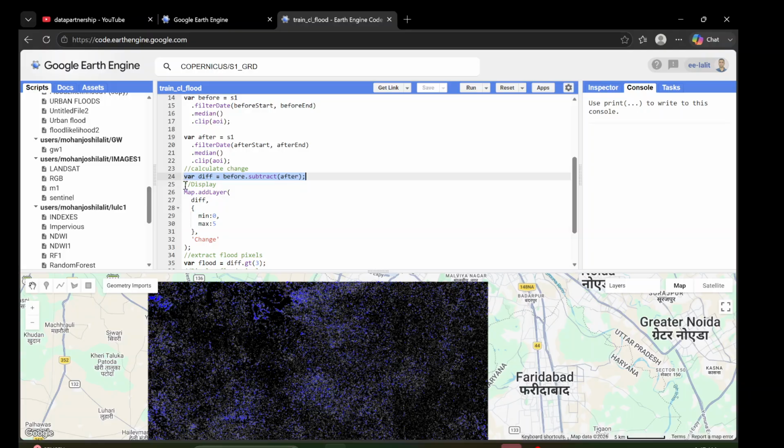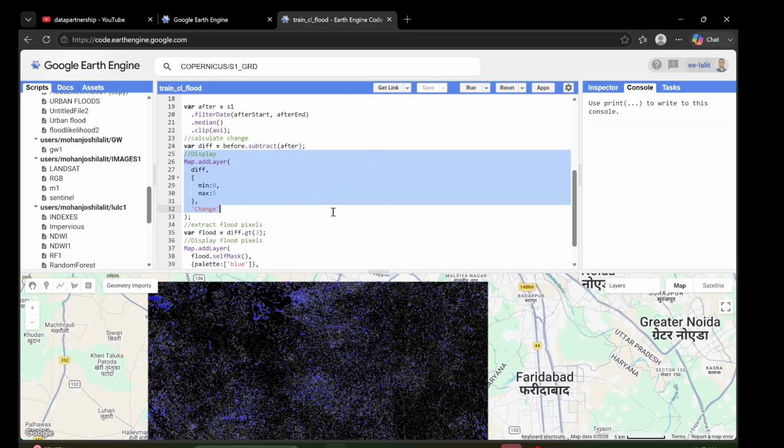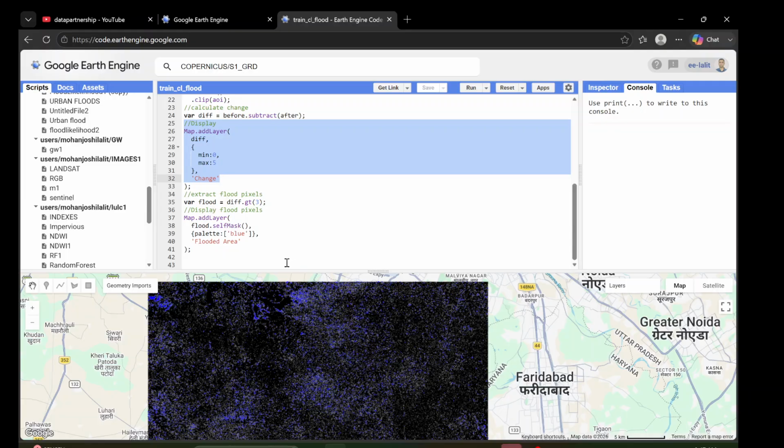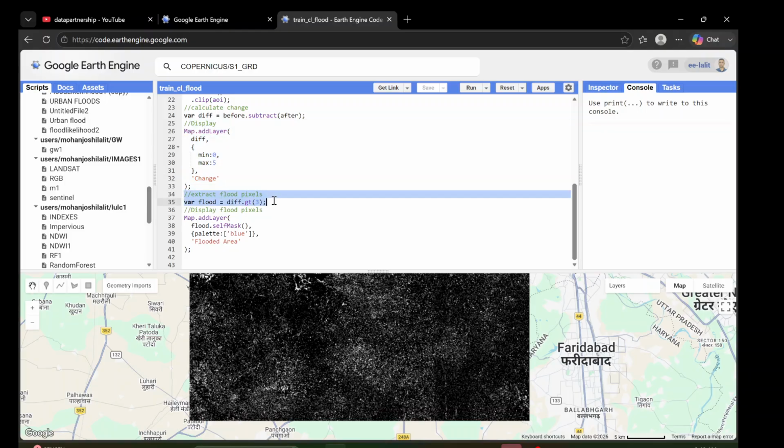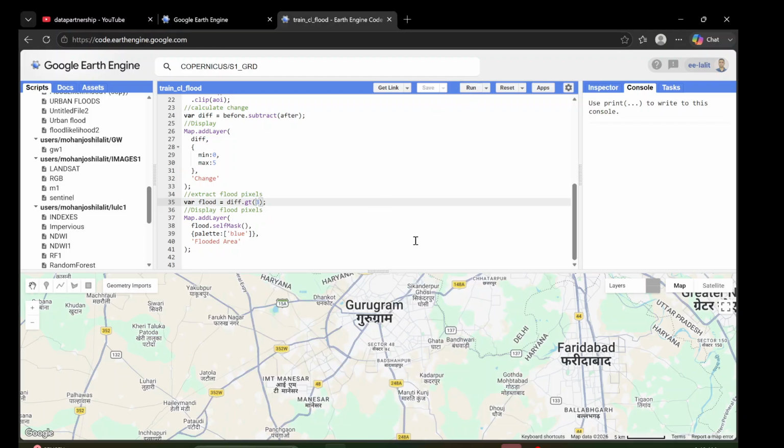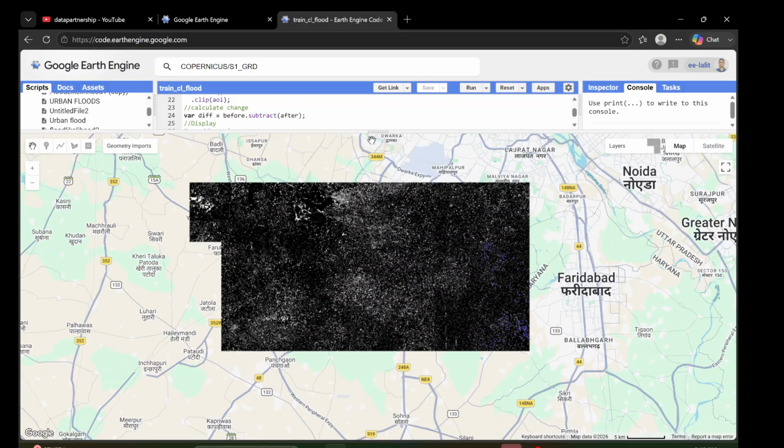Once we did this, then we have to add this, and this is the image. This type of image will come, and now we are extracting the flood pixels. If it is greater than 3, then this is basically the threshold. You can put 2 also, 2.5 also. So a lot of practice is required for this. If you run this, then this type of thing will come up, right?